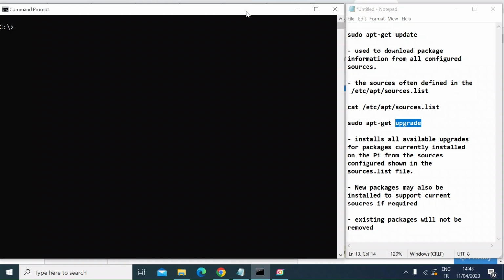So first thing to do is open up the Windows command prompt, which I've got here on the left, and then you're going to want to SSH into your Raspberry Pi. So I'm just going to log into one of mine and then we'll do the update and upgrade together.